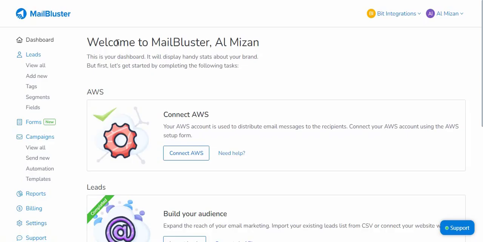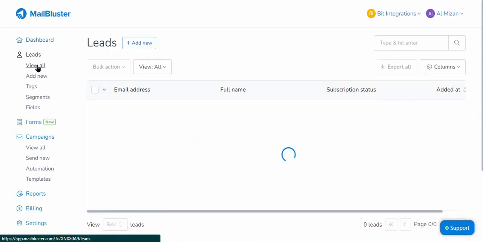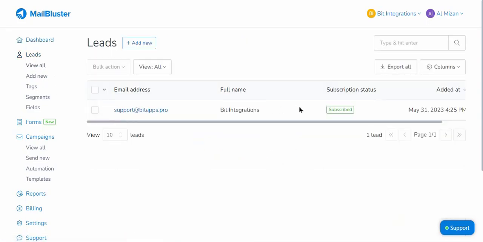Now navigate to MailBluster Dashboard and click the View All under Leads. Here is the data that came into MailBluster through the integration.